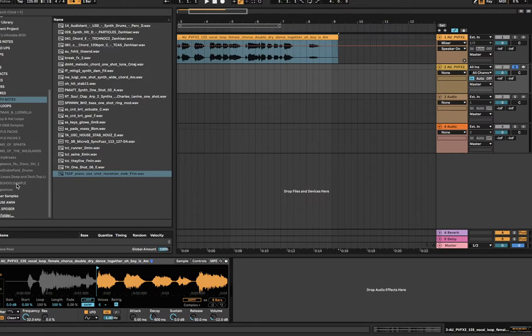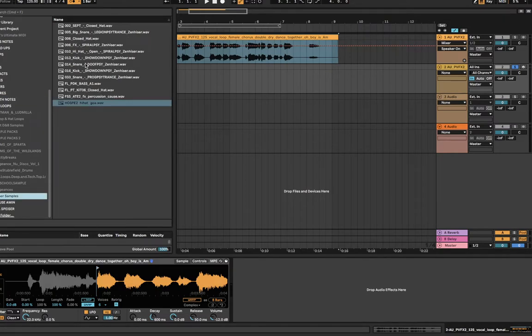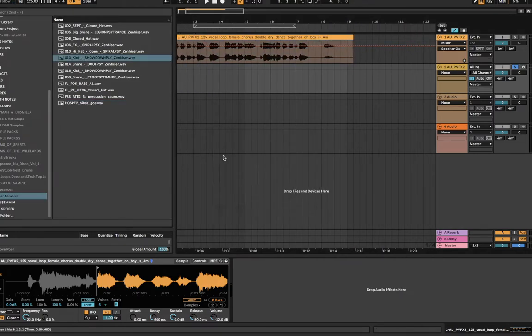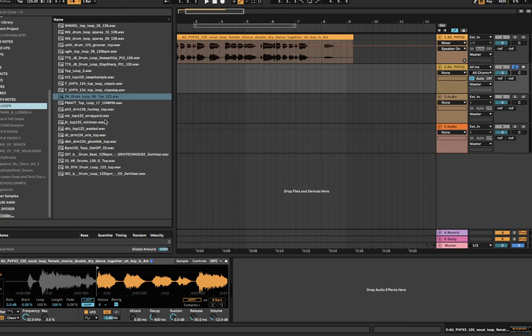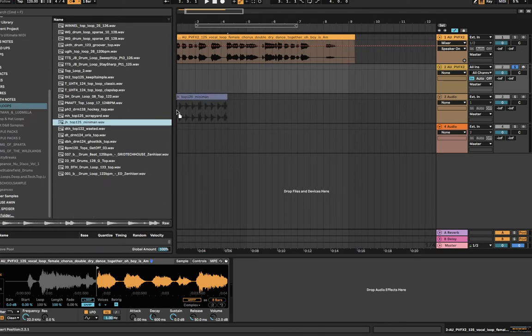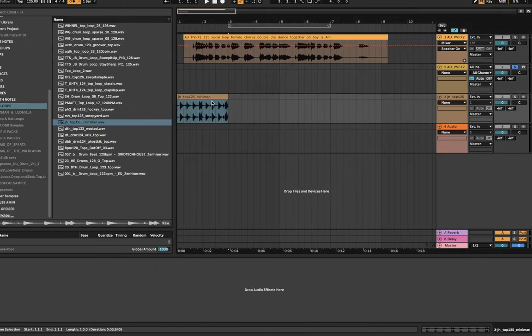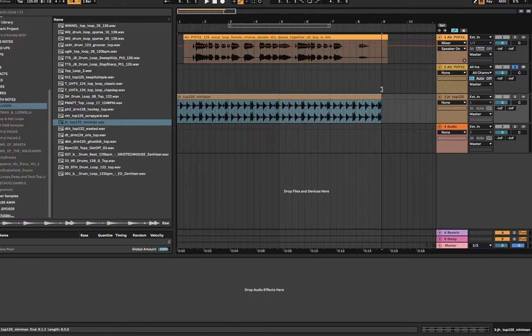Let's chuck a beat in. Get Amber's kick and snare. We'll just put a little drum loop in here. I'll get rid of that. Let's just do a top loop. All right, let's chuck that in here on the audio track, just for tempo. Now let's turn that off.